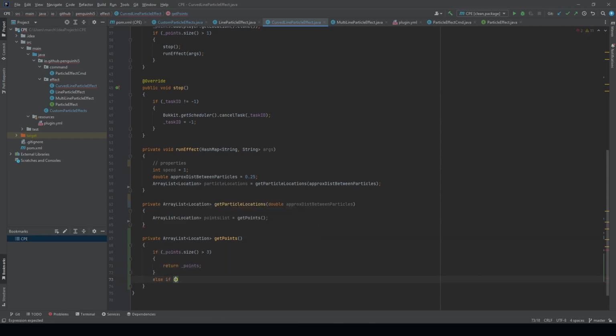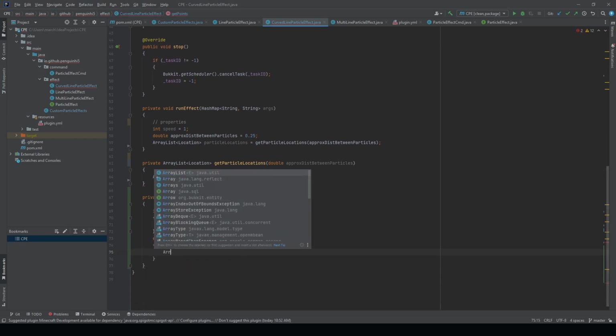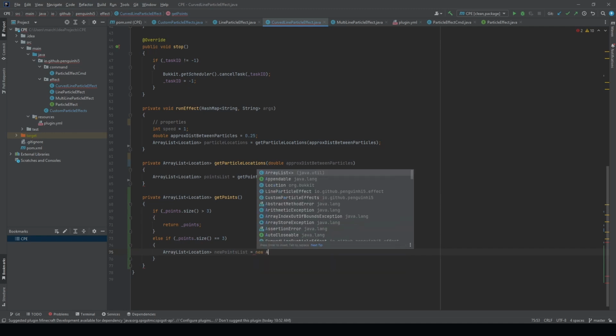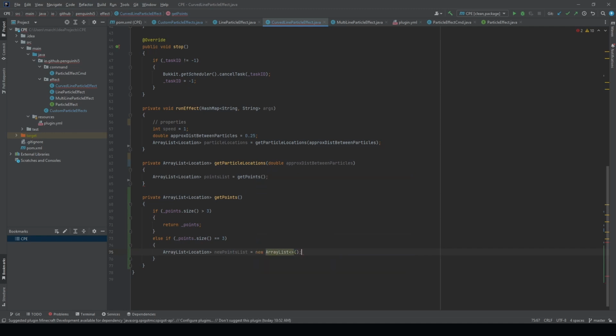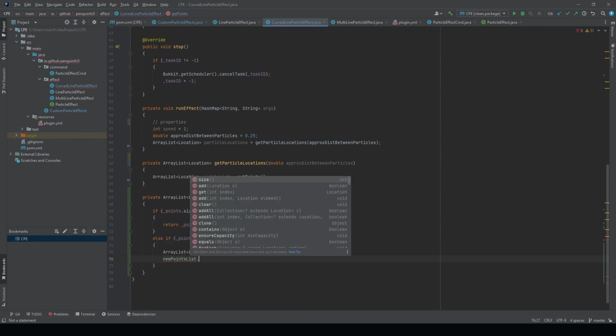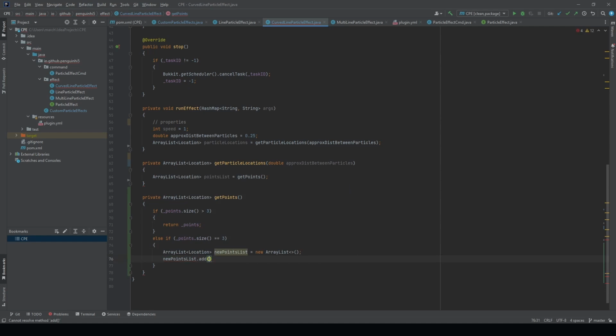Otherwise, if points.size is equal to 3, what we want to do here is create a new array list of locations. We'll call it new points list, and then just set that equal to new array list. And then we're going to be adding first points.get 0.